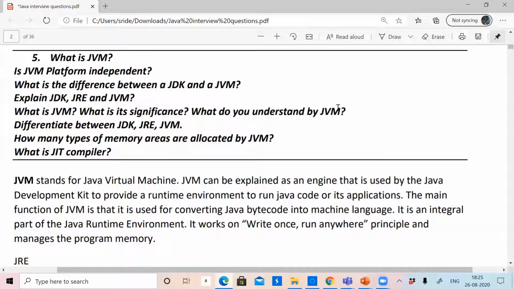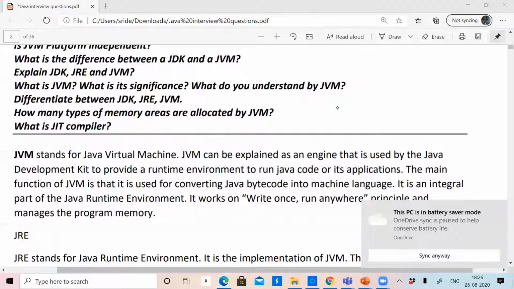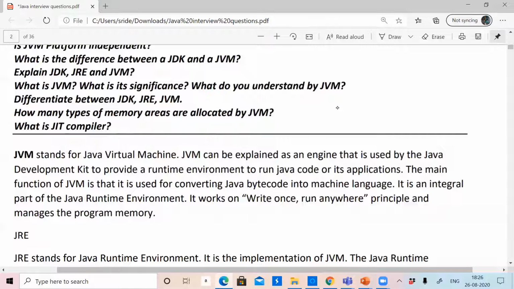Mainly, they may stress on JVM. What is its significance? Okay, because of JVM only, we are achieving that platform independence feature. Okay, and how many types of memory areas are allocated by the JVM, and what is meant by JIT compiler.